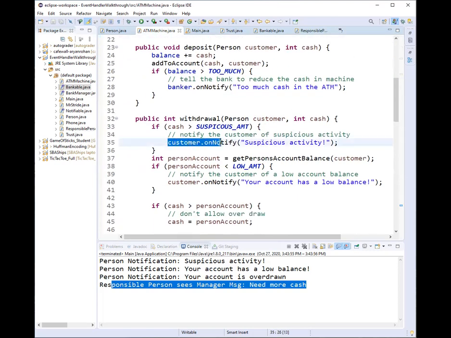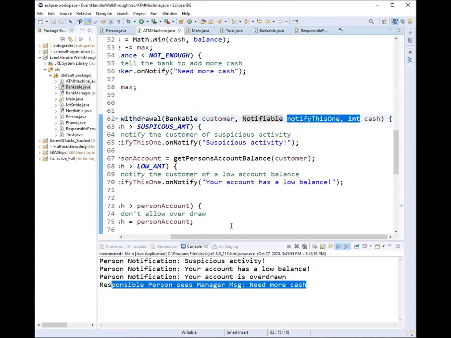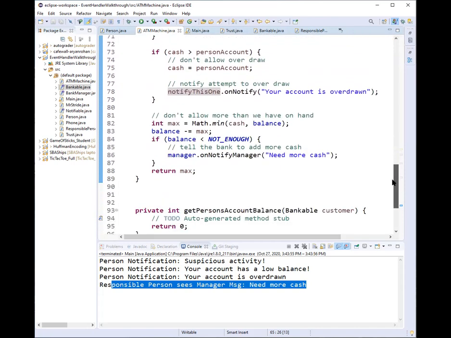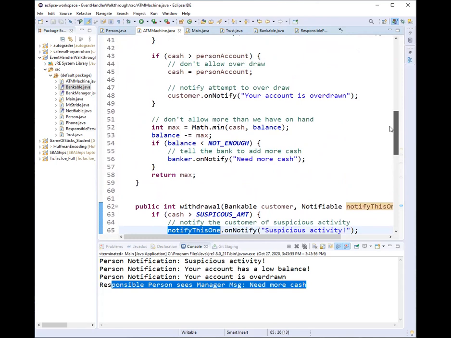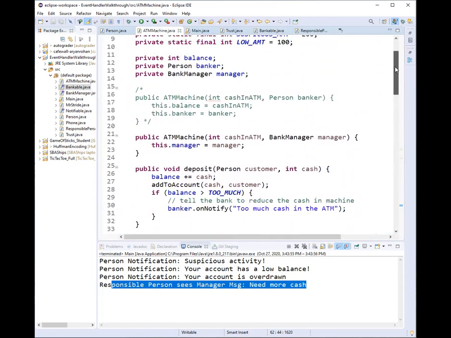So I have a customer. Oh, let me go down further. I have a bankable customer. This is an interface, but I just treat it like an object. I have a notifiable, which is an interface, but I just treat it like an object. So this object here, I just call the method on it. So that's where we get the interfaces. Now, we're going to move forward in here, and now that we have these interfaces that do notification, we're going to talk about how we can hook up notifications in a different way.